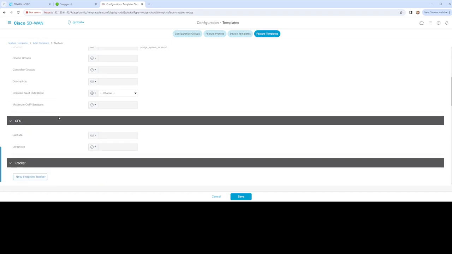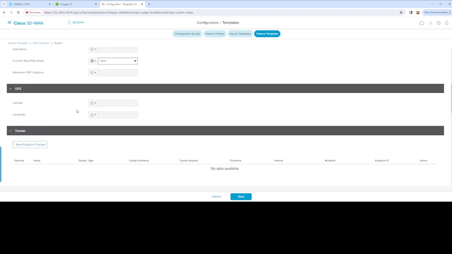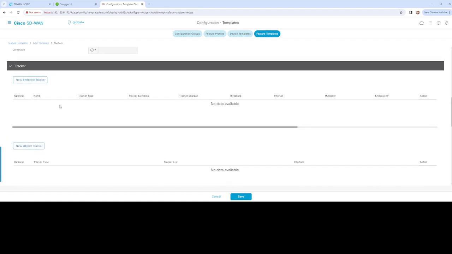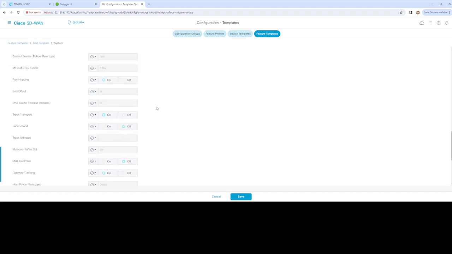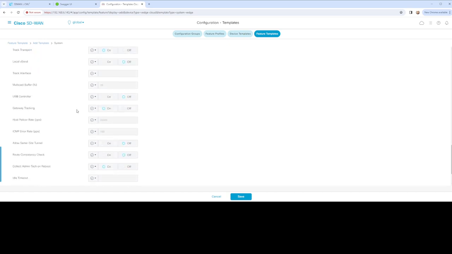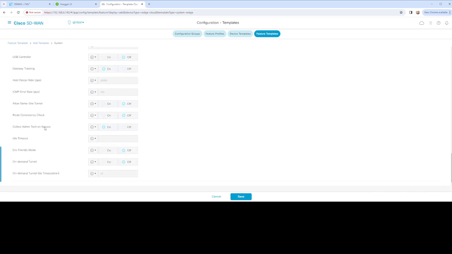Description. Don't need one. Baud rate 9600. Maximum OMP sessions. We'll keep it default. Latitude, longitude tracker. We're not doing that. Advanced control session policer. DTLS. We're going to keep this value. Port hopping on. We'll talk about that. Port offset. We'll talk about that too, in another video. What else? ICMP errors. Gateway trackers. I'm not seeing anything other than that. I think that's pretty good. That's default. Okay, we'll keep it that way.